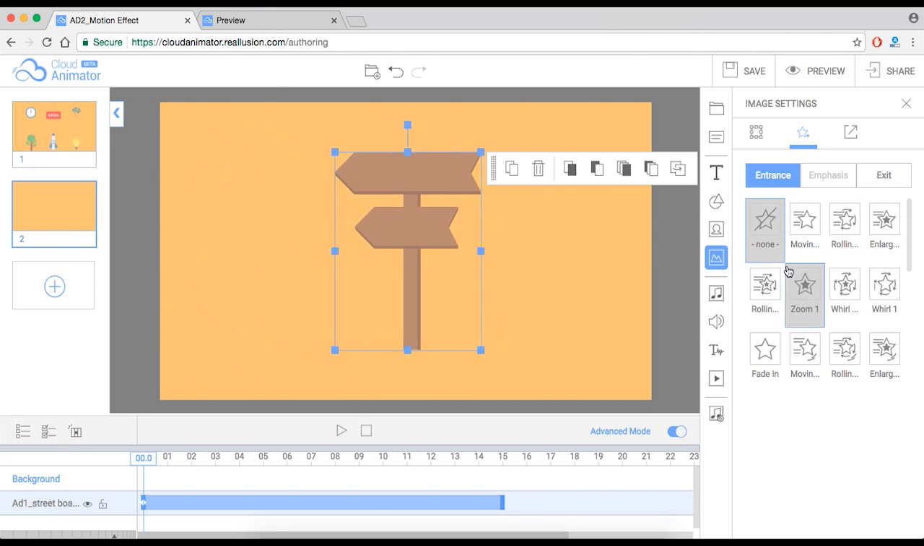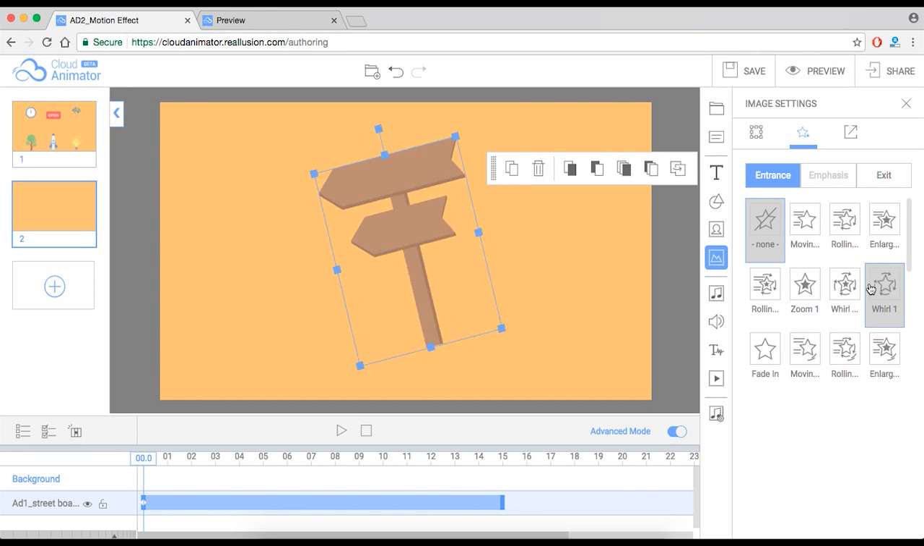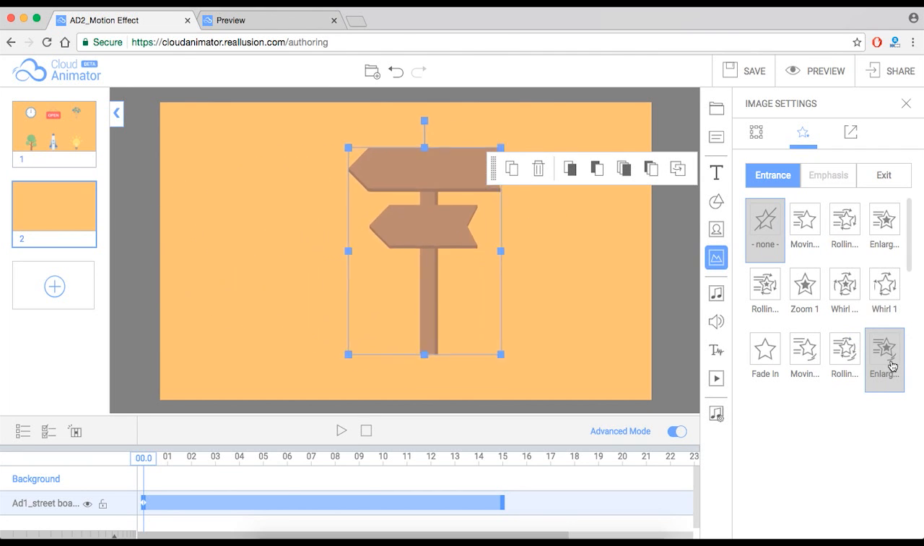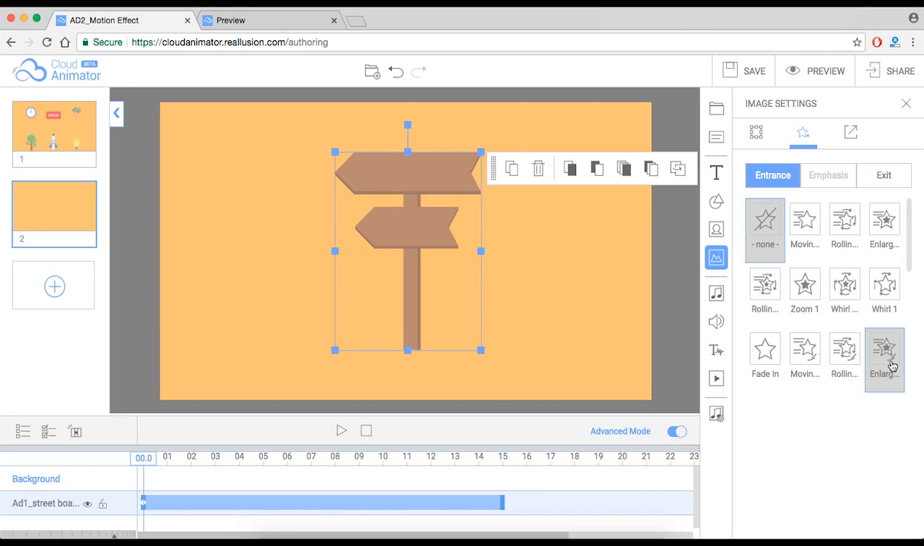We have enlarge. You'll notice that a lot of these motions have a very organic feel to them. They're very cartoonish because we've created these so that you can create lively, organic behaviors with your assets. We don't want it to look too robotic or too linear. Some of these actually have an elastic, bouncy effect, which makes them very attractive.